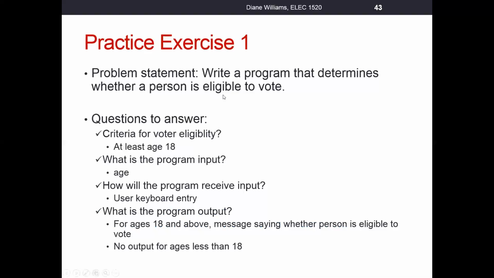It doesn't have to be age. Well, here's our list of questions to answer. Criteria for voter eligibility. Well, we're going to say they must be at least age 18 to vote. And then we start asking ourselves, what input does the program need? Remember, most of our programming models are input, process, output. But what input does it need? Well, the program needs to know the age then, since that's a criteria for voter eligibility.